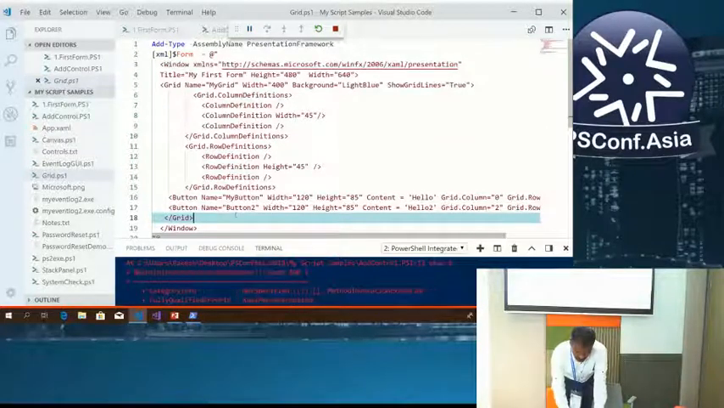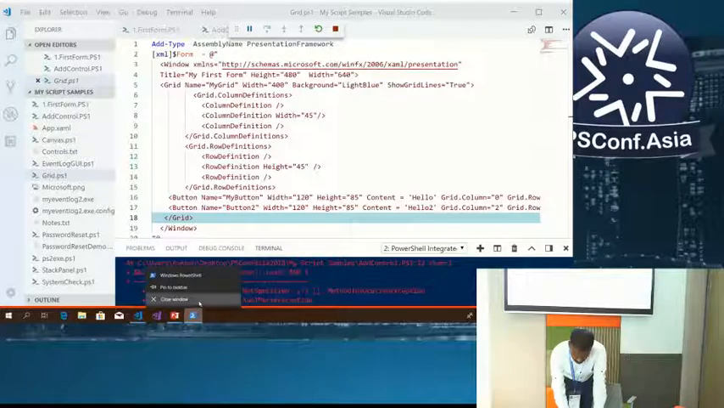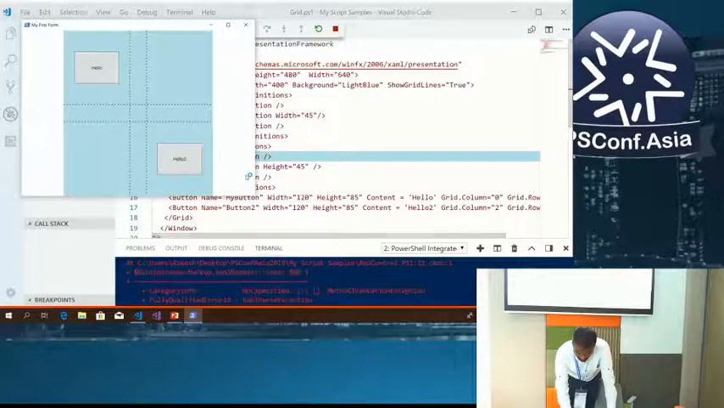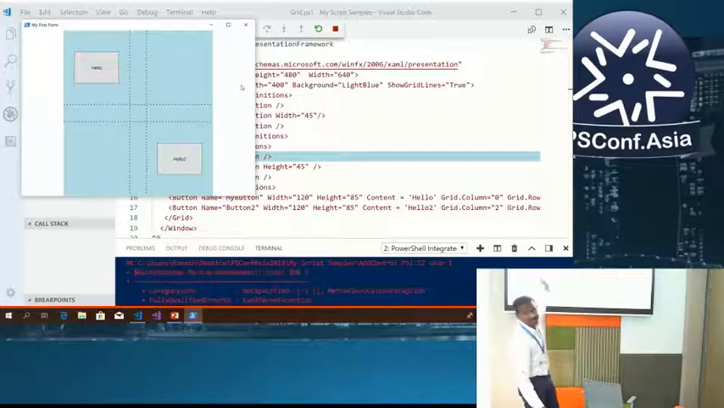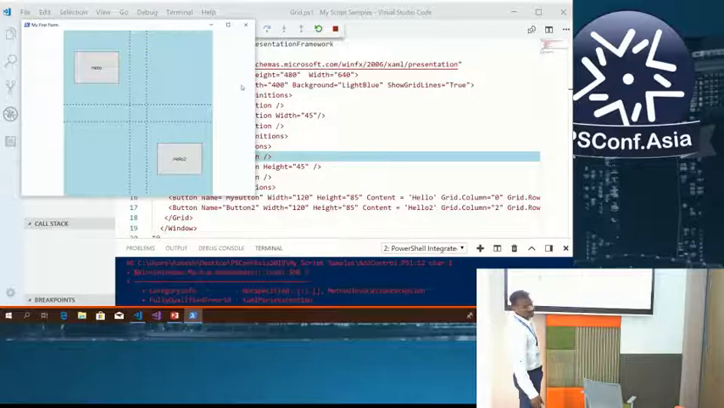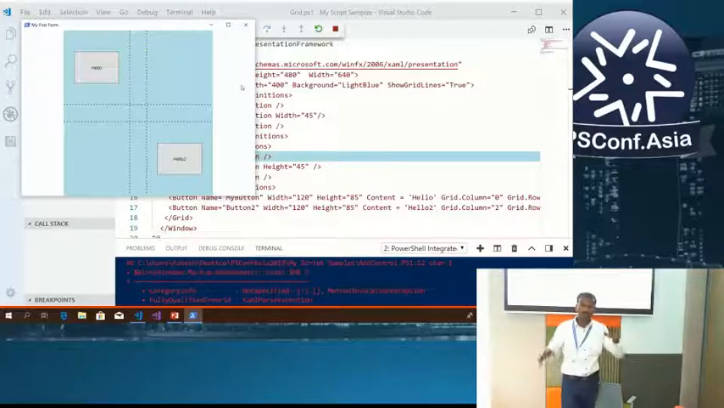Let's execute this program. Close this one. Okay. So yeah, here we have our grid, right? And it has a couple of buttons. And if you remember, we have specified 45 pixels. So this is the 45 pixel column and 45 pixel row. And the other two columns and rows use the complete space.